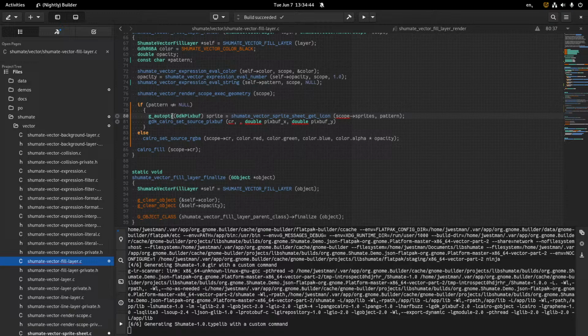So we do need to do auto pointer here because sprite sheet get icon returns a new object, so it needs to be freed. I believe these should always both be zero.